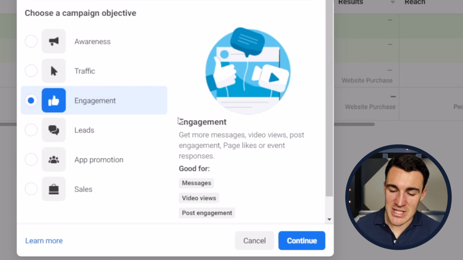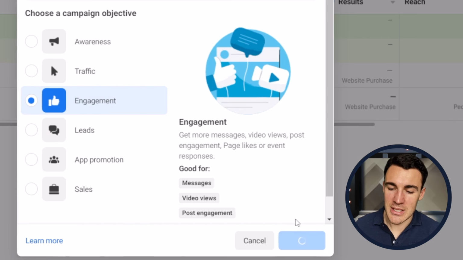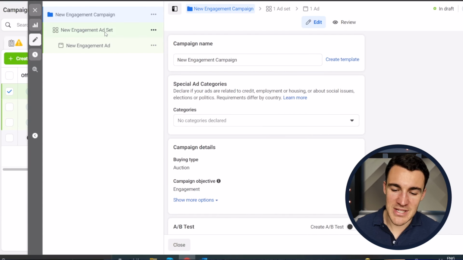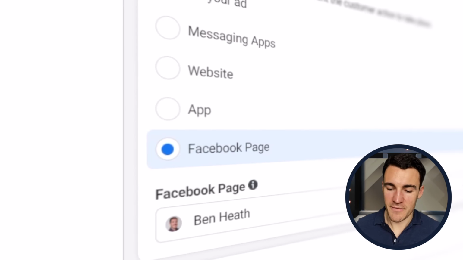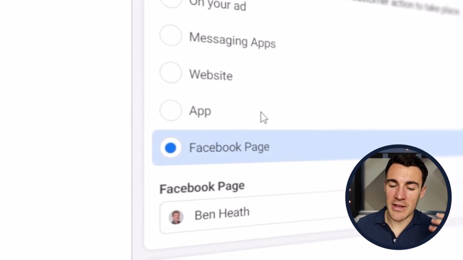Now, the way you do this, because this has changed, is you go ahead and select engagement, click continue, and then jump over to the ad set level. And then you want to scroll down and select Facebook page. Obviously, make sure you've got the right Facebook page selected if you've got multiple. And then you can go ahead and run this ad.